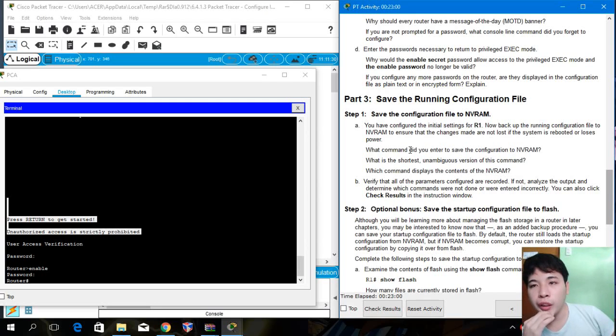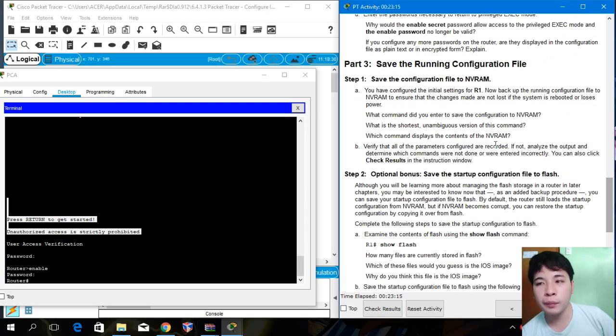Save the configuration file to NVRAM. You have configured the initial settings for R1. Now back up the running configuration file to the NVRAM to ensure that the changes made are not lost if the system is rebooted or loses power. What did you enter to save the configuration to NVRAM? By doing that, we need to use copy running-config startup-config. What's the shortest unambiguous version of this command? So I think it is right.